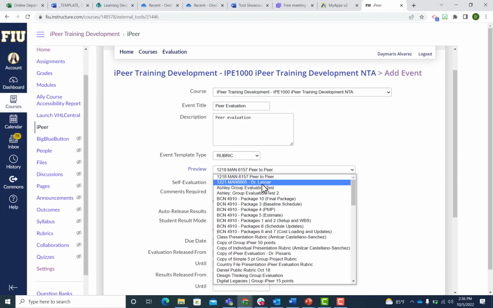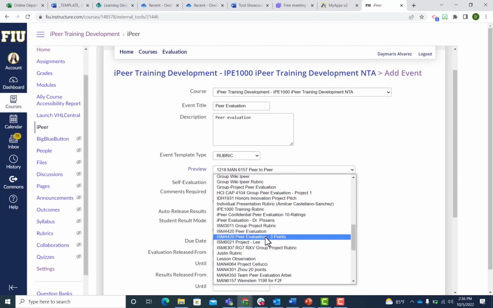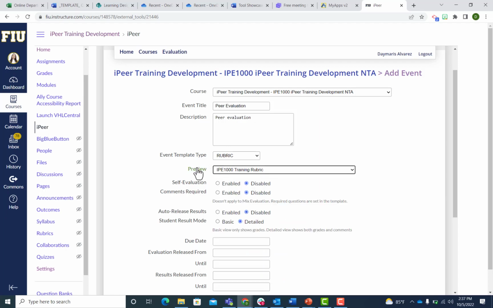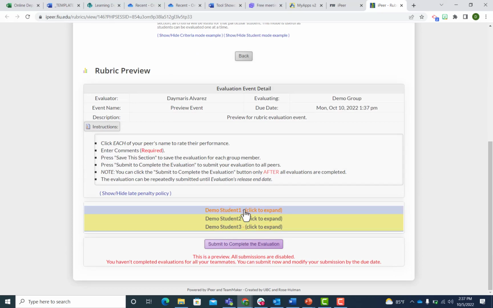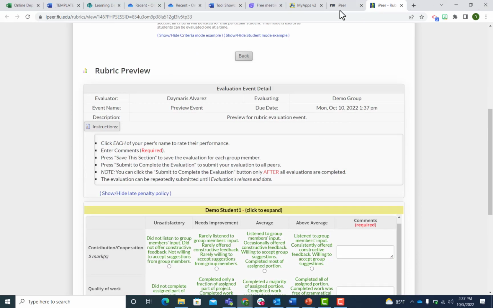And this next drop-down box is a list of all of the rubrics that you have access to. Remember, I said we need to make our rubrics public. That also means that you can access anyone else in the institution's rubric. In our case, we're using this rubric, and we can preview it just to verify, yes, that's the rubric I want to use.